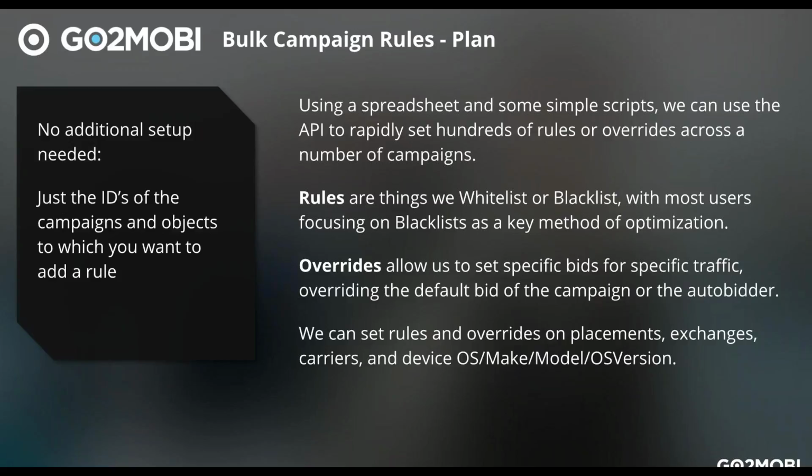What's the plan? Well, there's not a lot of setup needed. The best way to go about this is just to identify the campaign IDs and the IDs of the objects to which you want to add a rule. So placement IDs, exchange IDs, device IDs, and that's not device IDs like the IDFA or the Google AID. It's just the ID of the object, such as iOS or Android, which are 1 and 2 respectively.